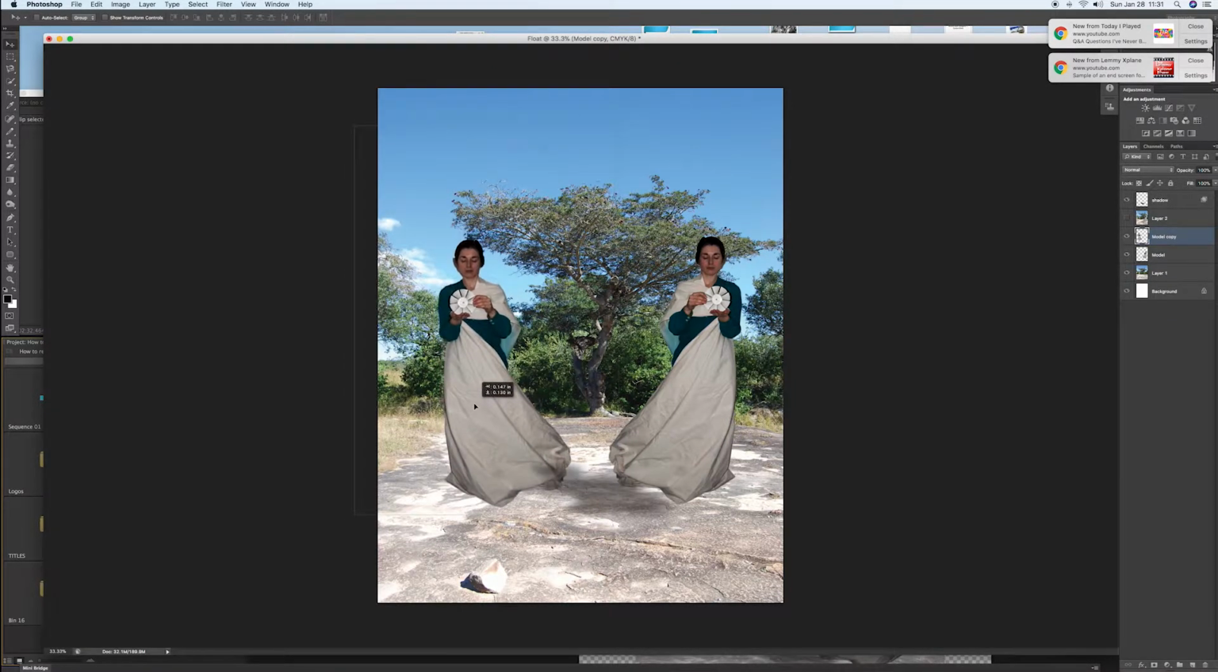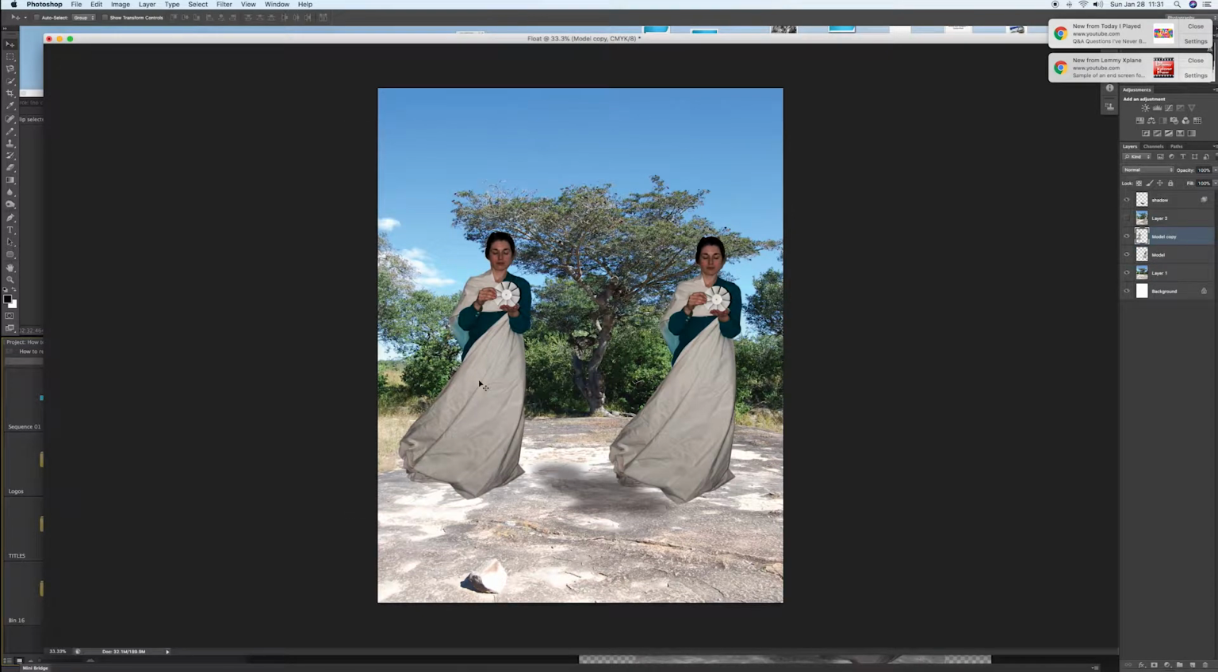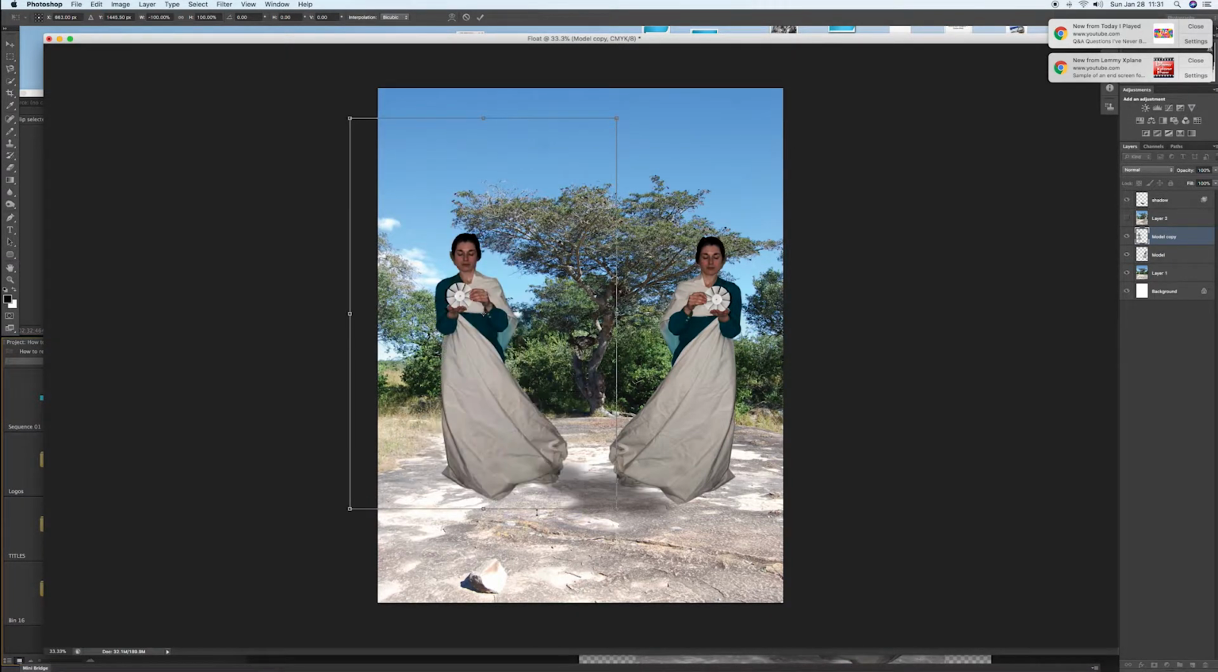Another way to duplicate, let me just show you quickly. So let's get rid of that. If I hold down my Alt and Command key, I can duplicate straight across. So that's 3 ways you can duplicate an image. And then once again, I'll go Command T, right click, flip horizontal, and there we go.